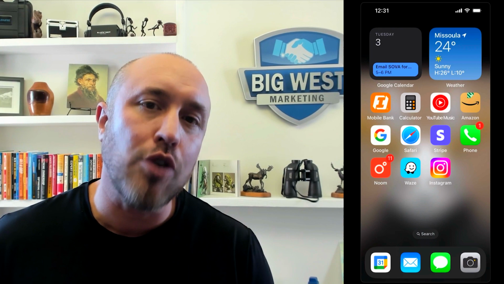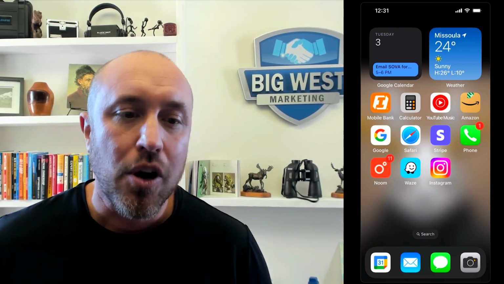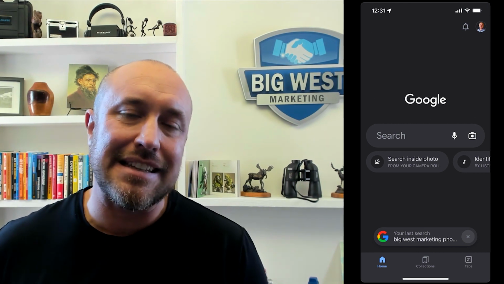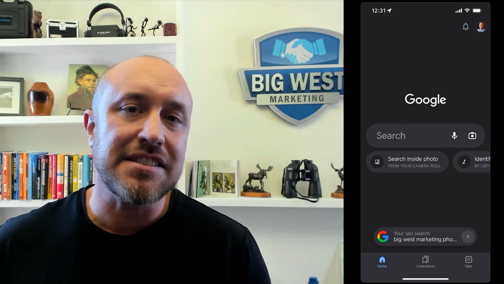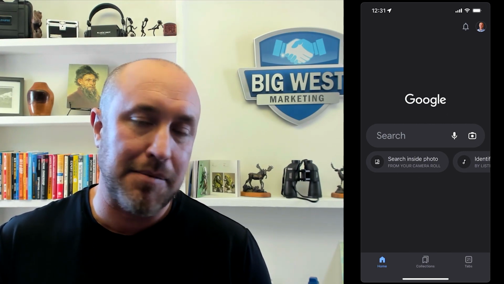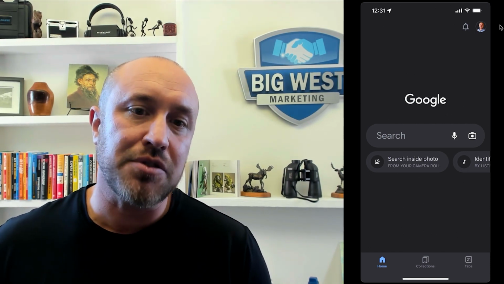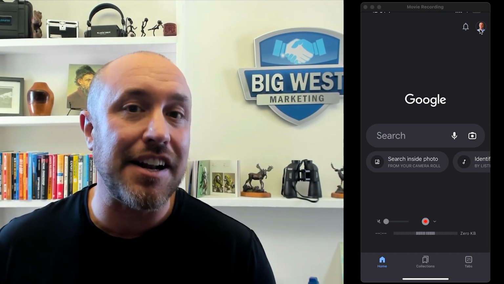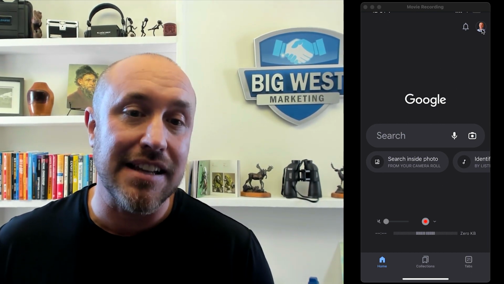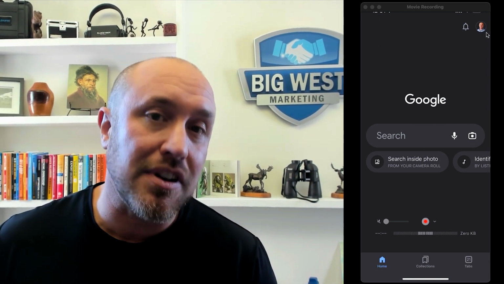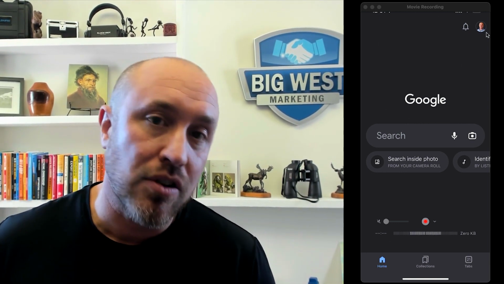Now you're gonna see I'm at the home screen of my iPhone. What I'm gonna do is I'm gonna click on the Google app. Now, once I open up the app, you're gonna see a Google search screen. Mine is in dark mode, yours may be in light mode, but it's gonna be the same exact process. Now notice real quick, once again, I am logged into the Gmail account that I used to set up my Google My Business back in the day. I'm logged into that Gmail account. This is crucial in order to make posts from your phone.